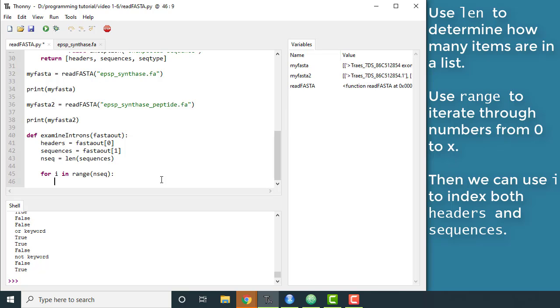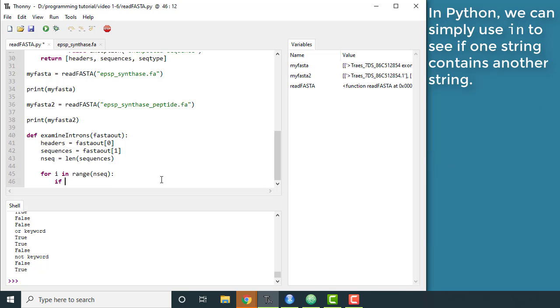So how do I construct this expression? So I want to say if. So I want to test if a particular header has the word intron in it. And because Python is so text friendly, I can say intron in headers I. So, right, this retrieves this particular header for this particular sequence that we're looping through. And then this will test if the word intron can be found within that header.